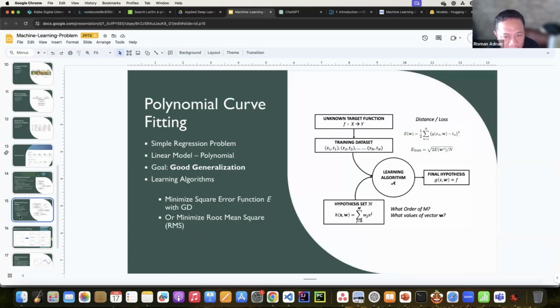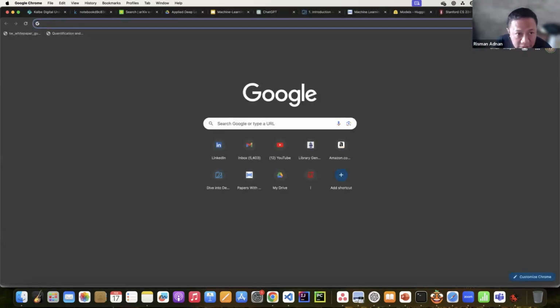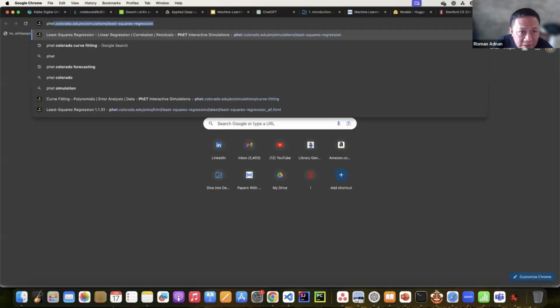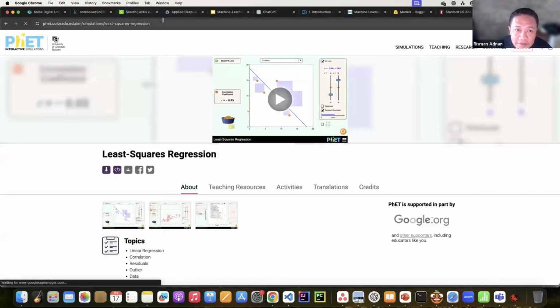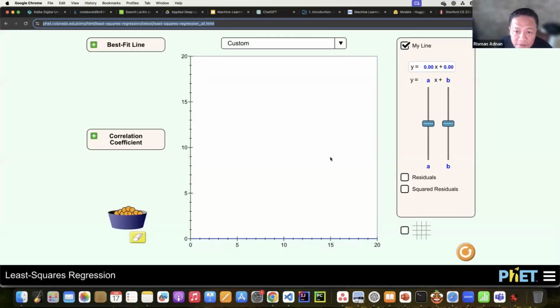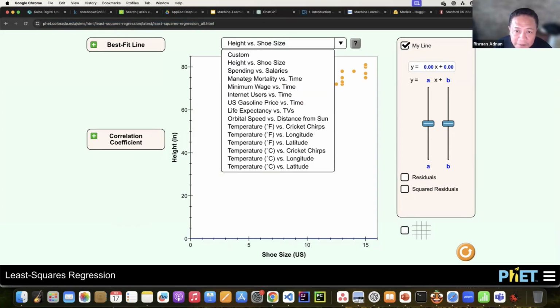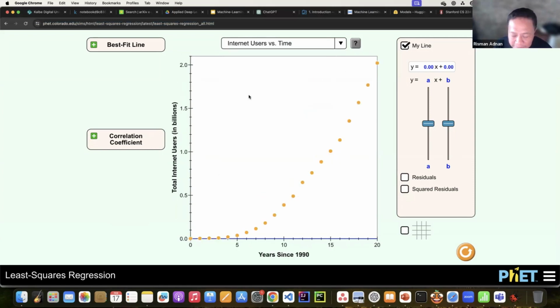So let's pick a very simple example problem. We call it polynomial curve fitting. Let me start with a linear hypothesis. I will give you an animation, so you can play around. There is some data here that is already prepared, so I will use similar data. Let's say here.